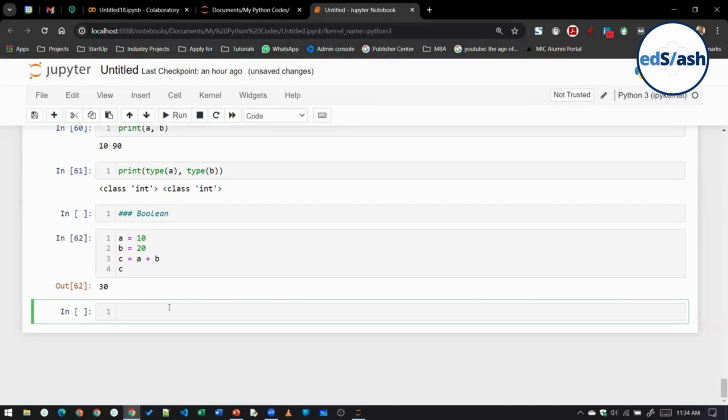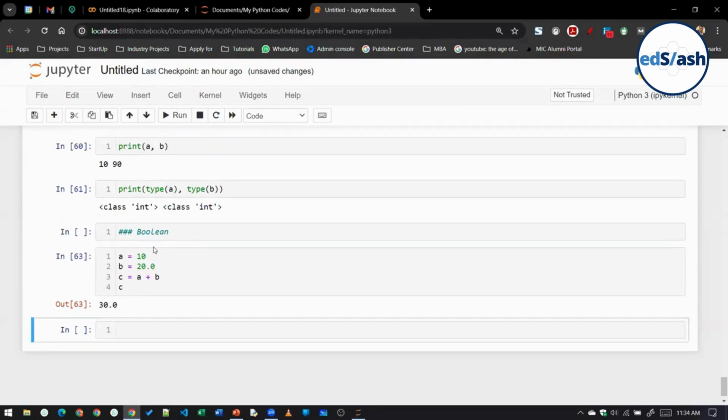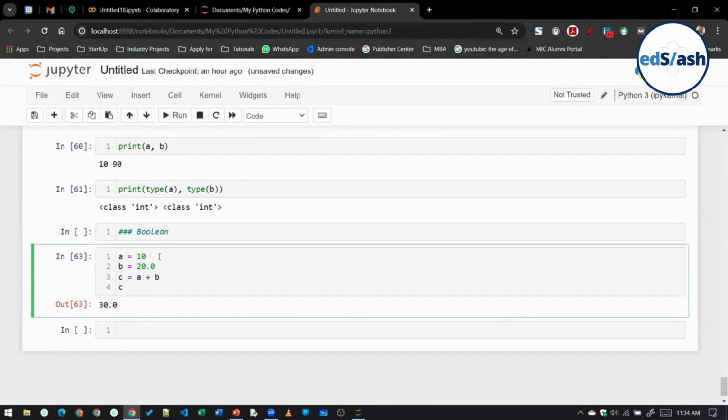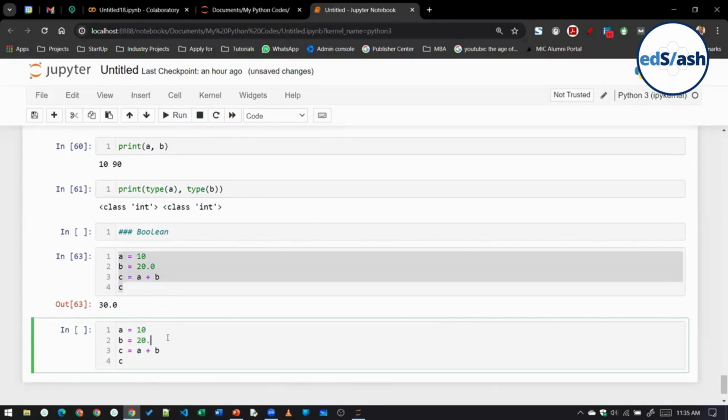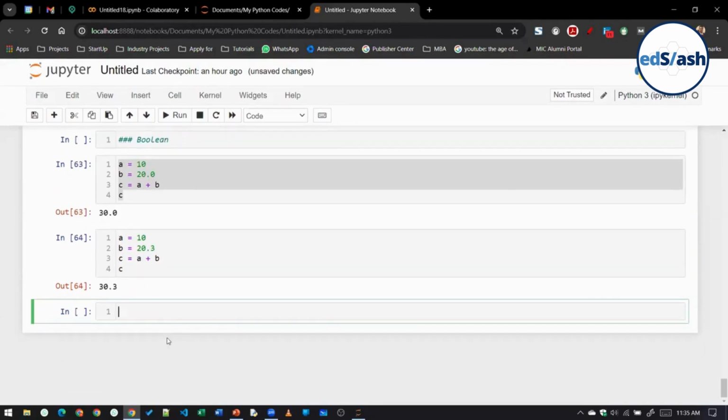Float. Excellent question, Sri. If I'm writing 10 and here I'm writing 20.0, so C will automatically become 30.0. See, one is integer, second is float. So in case of integer and float, float will always be given a higher preference. Simply, let me tell you the reason why. Suppose I'm writing here 12 point maybe 3. Okay, so answer obviously will be 30.3.